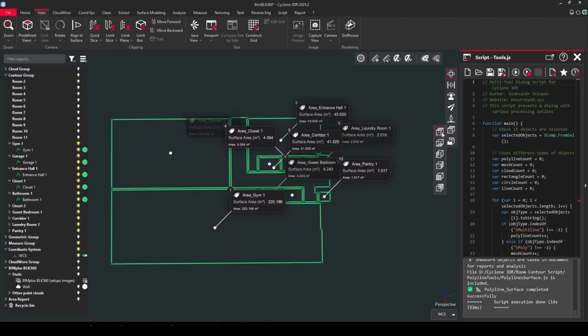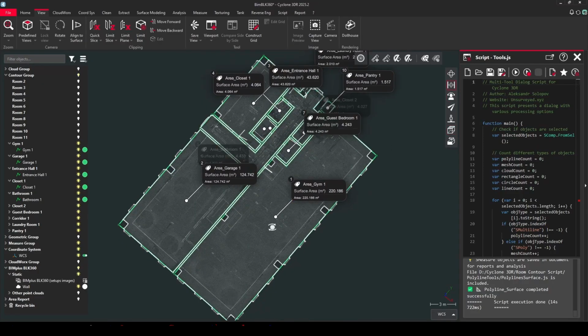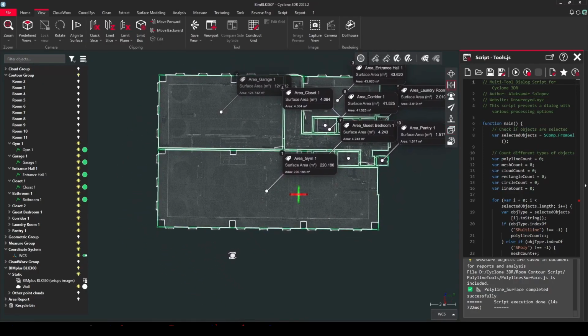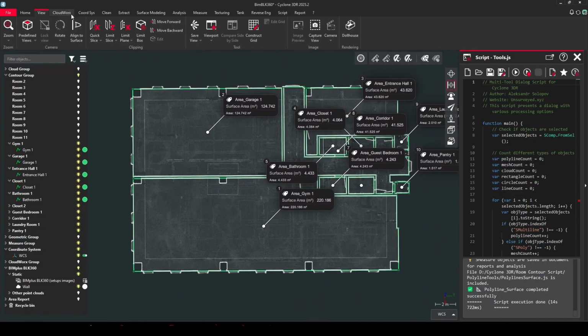Before going to report page, maybe I would like to change the main view and save this for report. This new view. So let's say I would like to save that one. I will go to view, click save view, and I can name it areas. So now we can go to report.